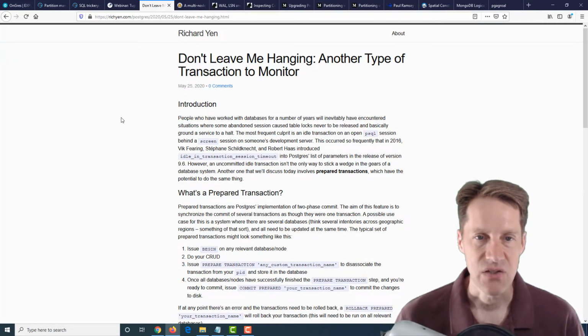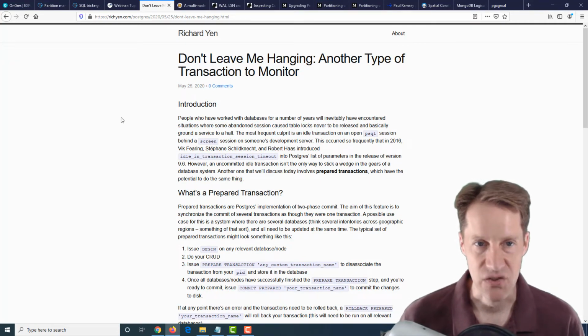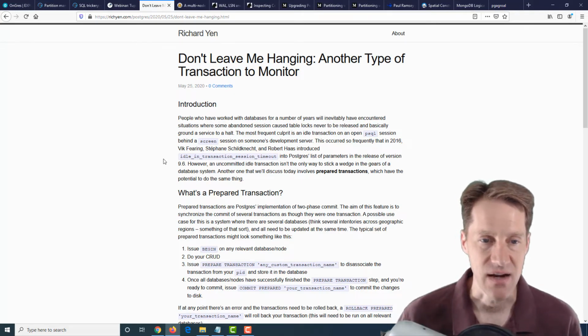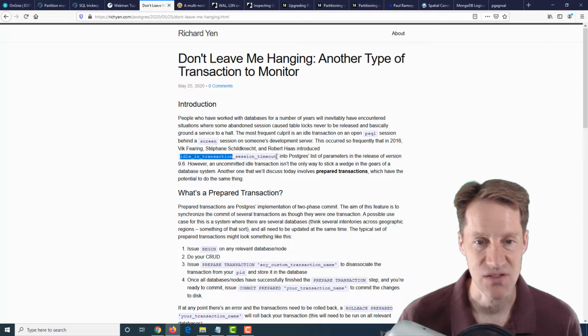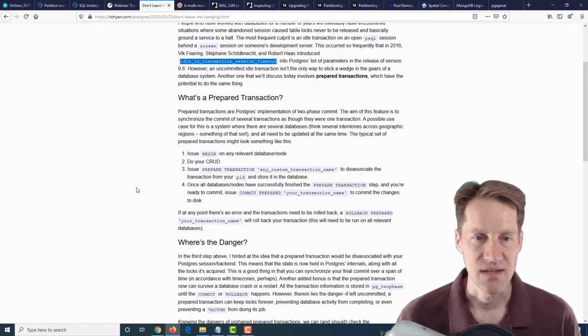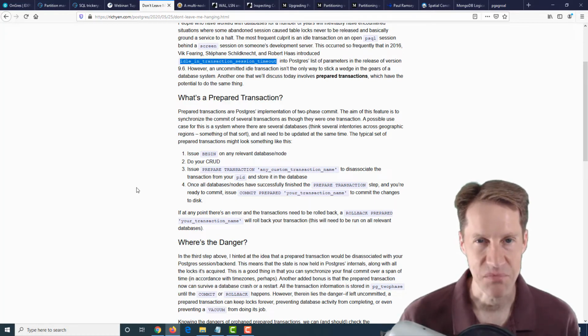The next piece of content is Don't Leave Me Hanging: Another Type of Transaction to Monitor. This is from Richard Yen at richyen.com. He's talking about transactions that can get hung up, which are, of course, the idle in transaction states. There's an idle_in_transaction_session_timeout you can set to hopefully avoid too many of these. However, something you also need to be aware of is prepared transactions. This is essentially a two-phase commit. I'll say first that most application developers should not be using this feature. It's a very specific feature for when you have multiple databases and want to do a cross-server commit of a piece of data. So this should be a pretty rare use case.